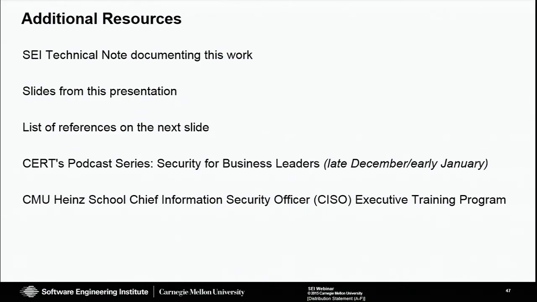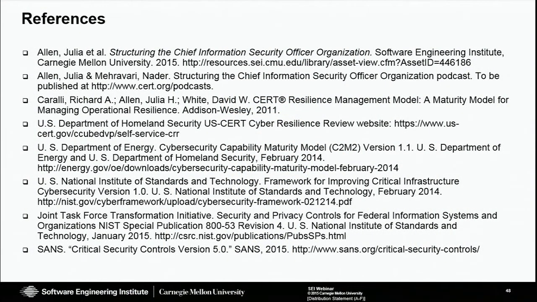Probably in late December, early January, we'll post a podcast based on this subject. So if you want to hear more about the subject, you can take advantage of that podcast. And then as you go down the road and you want to get additional, wider training about Chief Information Security Officer activities, you can consider such programs as Carnegie Mellon University's Chief Information Security Officer Executive Training Program that is available. So that's the list of references that I was referring to that's in the back of the slides.